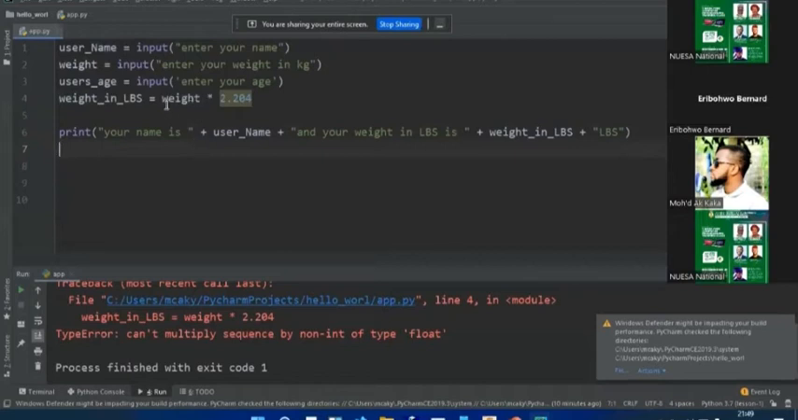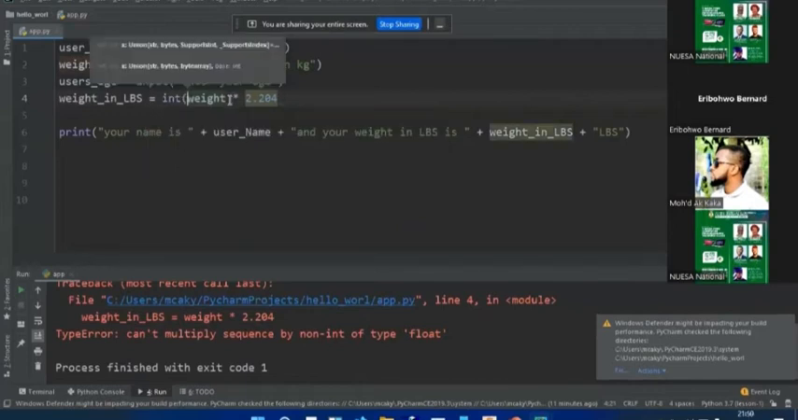So we have to convert this weight we just collected from the user into an integer. An integer is a whole number. So Python already has a built-in function that can help us to convert a data type from a string to an integer. And that function is called int, and it accepts what you want to convert as a parameter.